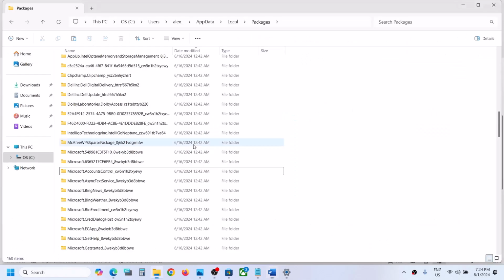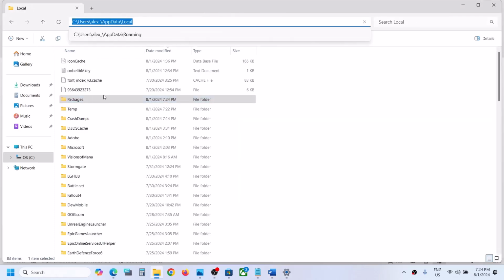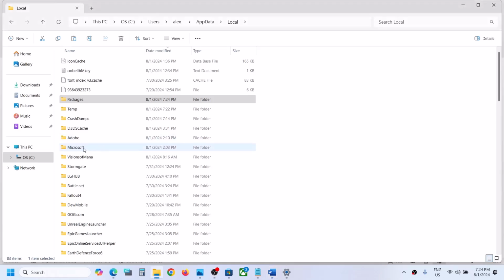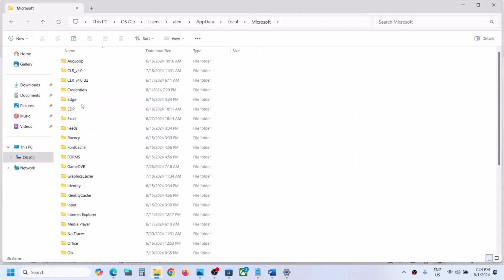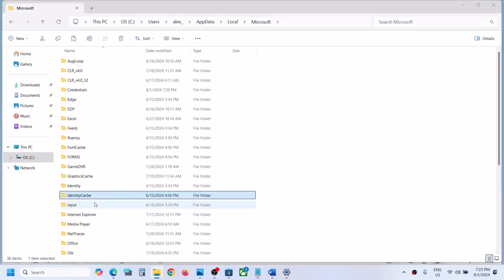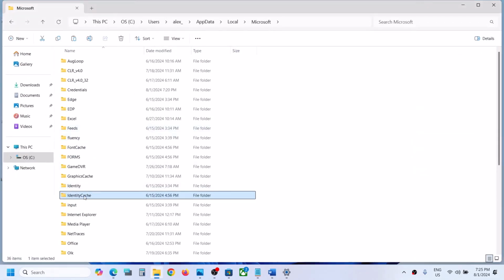So go to local. After you open local, go to Microsoft and then find the IdentityCache folder. So here you can see the IdentityCache folder. Make a right click, just create a backup if you want to, paste it over here. And once you have a backup, you can delete this folder.